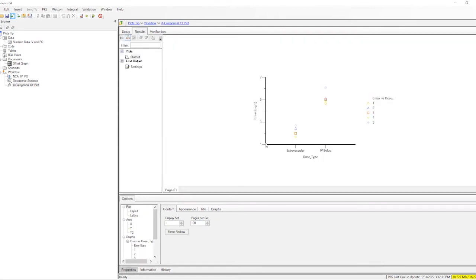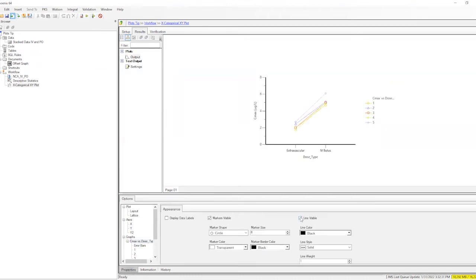I'll do a little bit of cleanup. I want my y-axis to start at 0, so I select to start axis at 0. We'll also select the graph and make the line visible. Each subject data is now connected by a line.